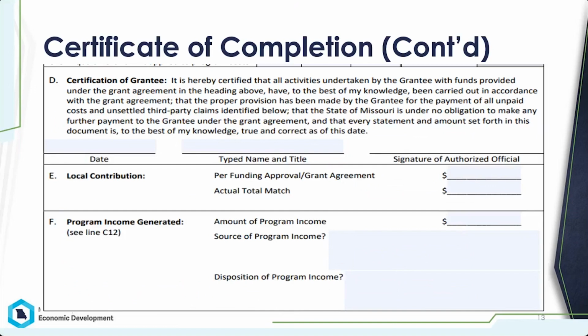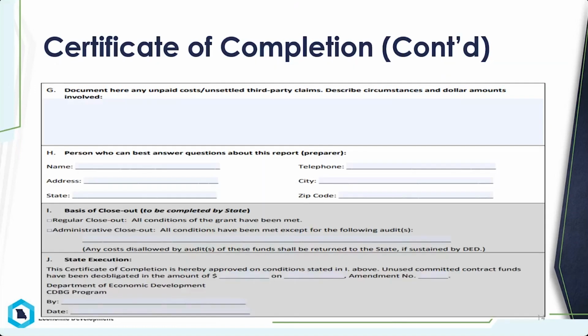Then the highest ranking official will go ahead and put their name, sign, and date to just certify that all the information is correct to the best of their knowledge. They will also indicate any local contribution, actual total match. The person who is putting this form together will just put their name, grant administrator there. No need to sign here, just so that if we have any questions regarding the form, we reach back out to you guys and say what needs to be fixed.